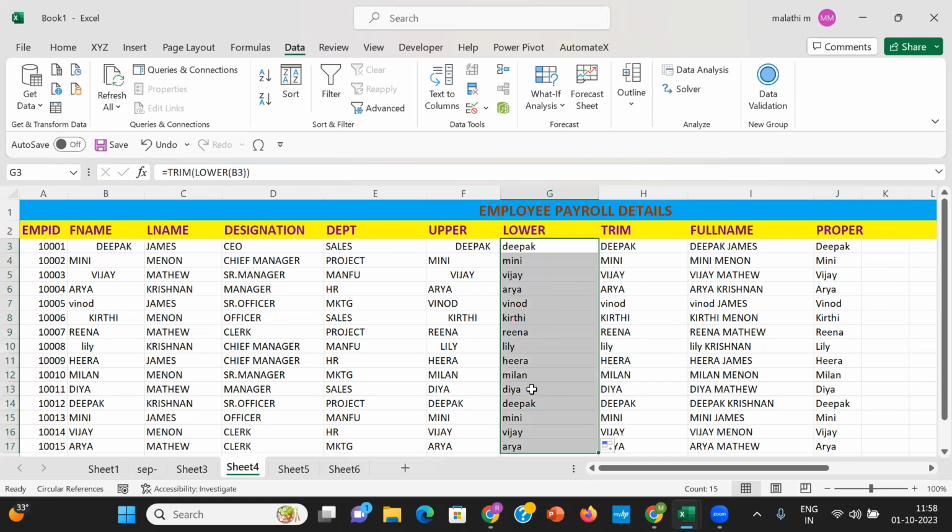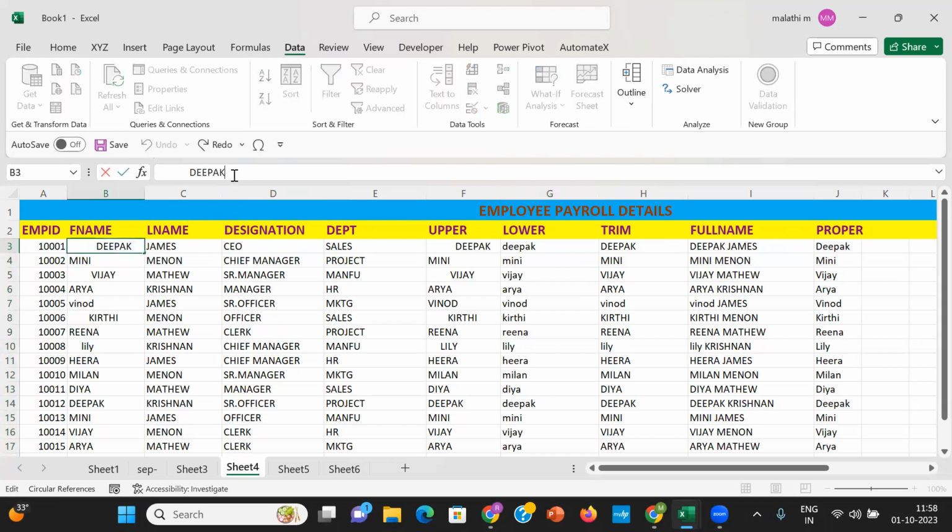Suppose you have a blank space on the right side, after Deepak. Then you have LTRIM and RTRIM: LTRIM is left trim, RTRIM is right trim. But when I use the TRIM command, it will trim both leading spaces and trailing spaces. That is what I was mentioning: the spaces at the starting and the spaces at the end will all be trimmed by using this command called TRIM.